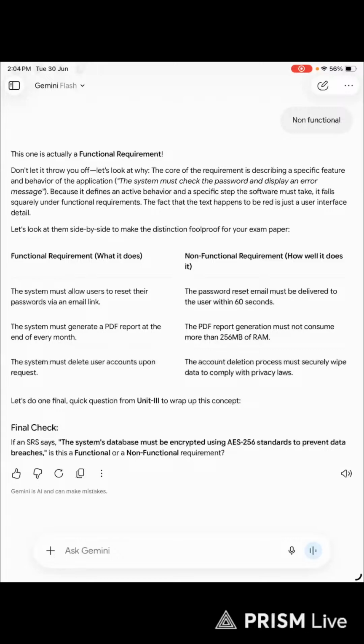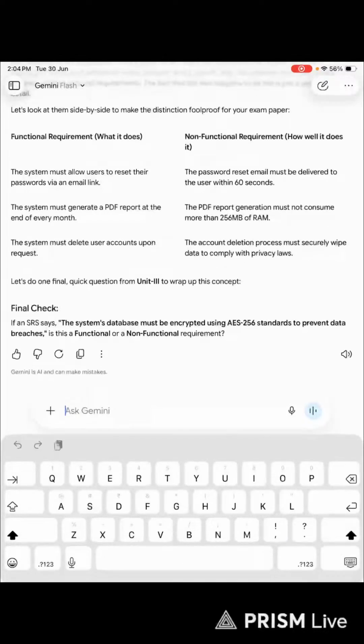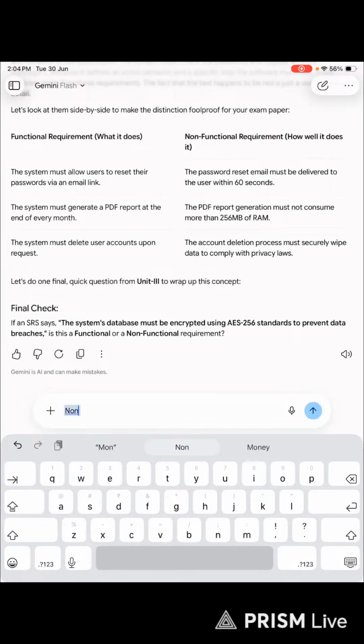Alright. Final question. Which is functional or non-functional? Non-functional.